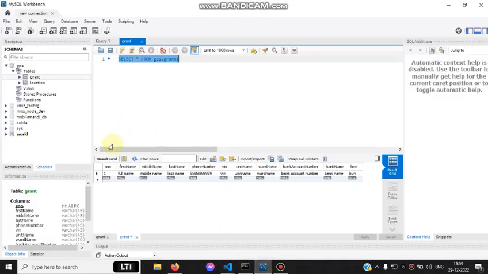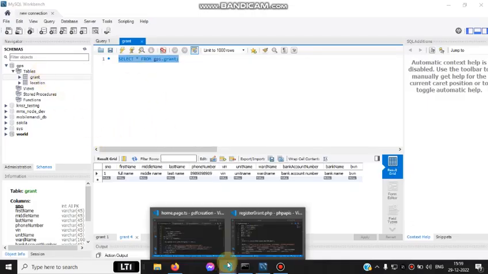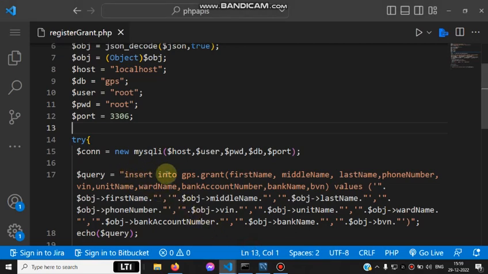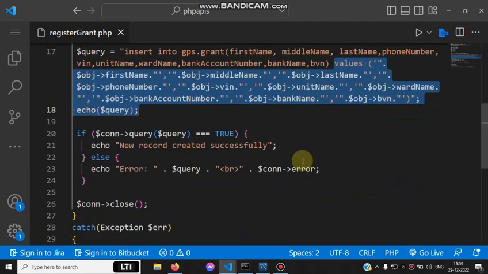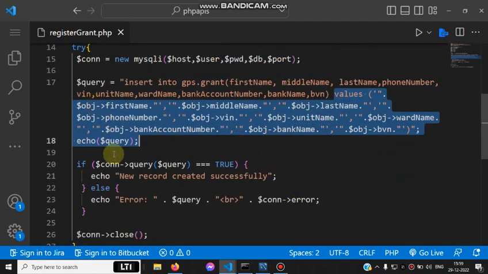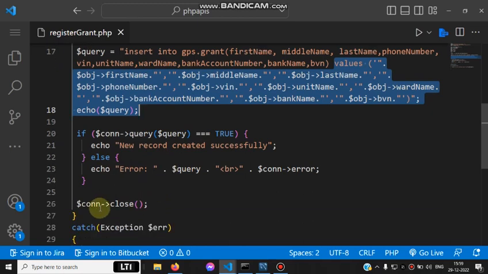You can see this is the grant table, and we use the query insert into gps.grant. This is the columns and this is the values. The values are inside the object, and we retrieve all the properties and bind them to the appropriate columns. After this we call the con query method and pass the query, and if it returns true, then the record is inserted, otherwise it returns the error, and at the end we close the connection.